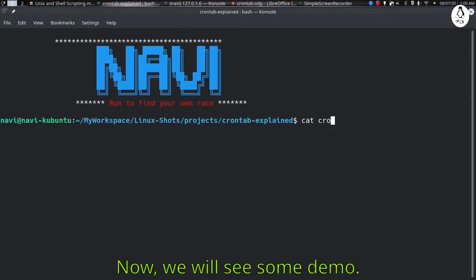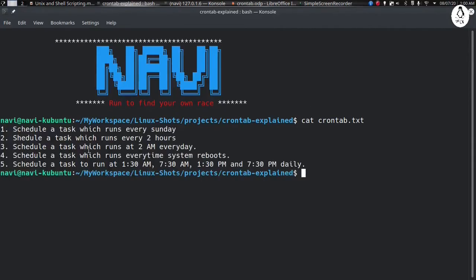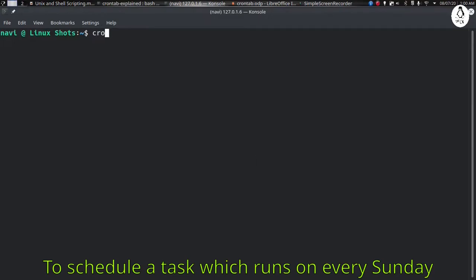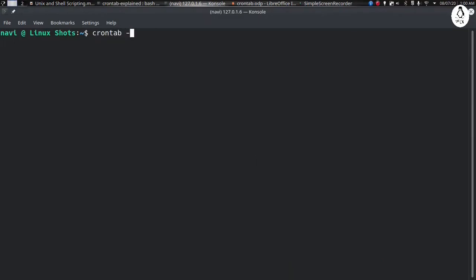Now, we will see some demos. Here, I have 5 examples. Let's start with first one. First, we have to schedule a task which runs on every Sunday. Let's list the Cron Table. We use command crontab -l. We do not see any output here, because there is nothing in Cron Table as of now.